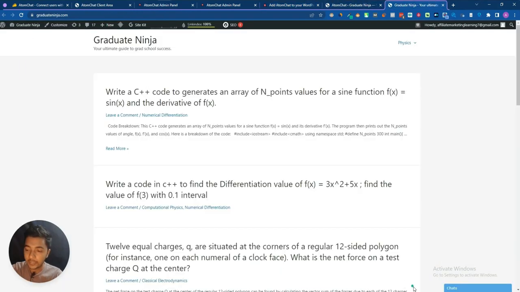And then whenever you add Atomchat to your website, you will get this type of chat feature. Actually, as you can see, I have already installed it here. This is the chat feature people will get, and you will also get this type of chat feature.